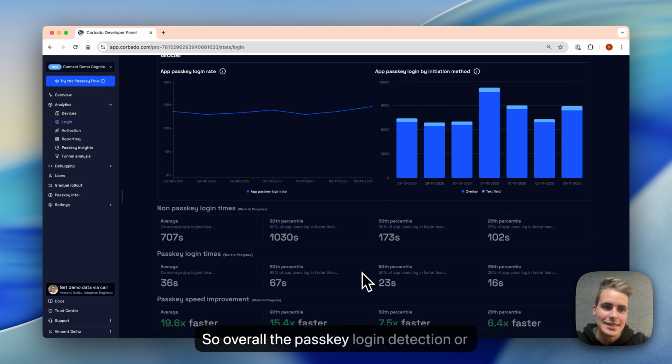So overall, the Passkey login analytics section is a great way to see how users are actively using Passkeys for login, and you can see which kind of operating systems are performing well, or where you might need to tweak something in order to increase the overall Passkey adoption of your solution.